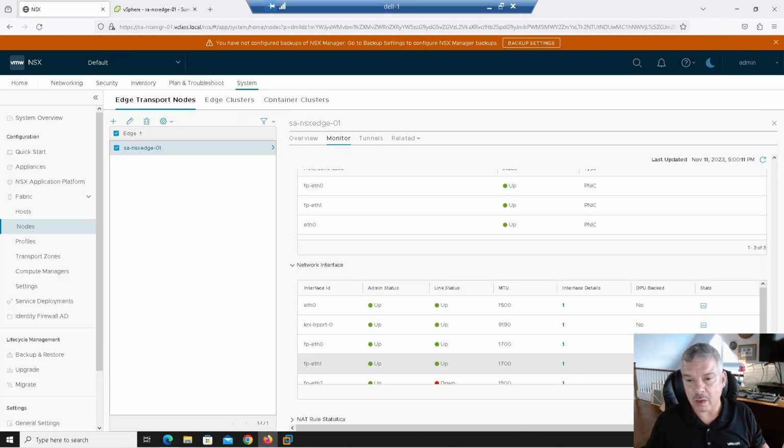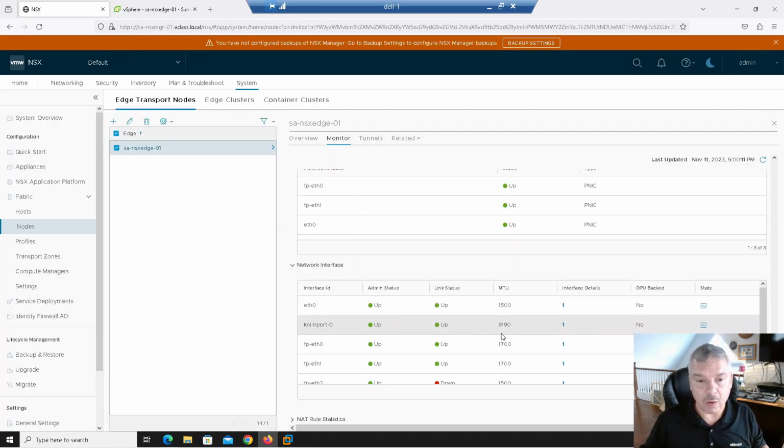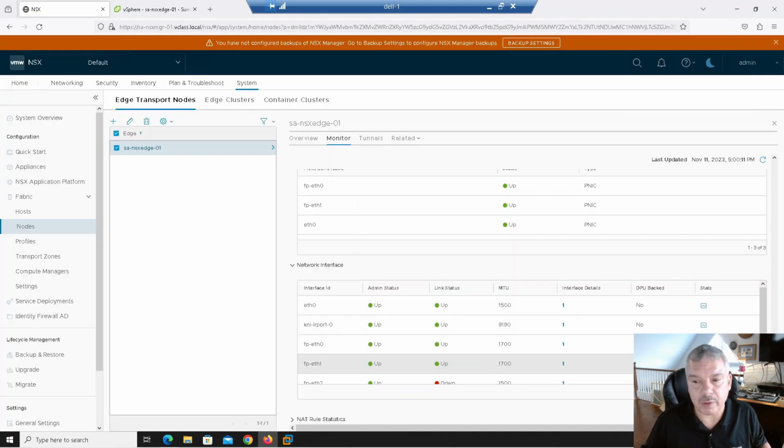Now way over here on the far right-hand side, you'll see Stats. When I click on that, it shows me total bytes, total packets, and packets dropped. So it's a quick way for you to look and see, am I dropping packets? Let's look at FP-ETH0. That's my overlay. I'm not dropping any packets. This is not real time. Is this near real time? I wouldn't even say that, but it gives you a quick way of seeing if there's a big problem.